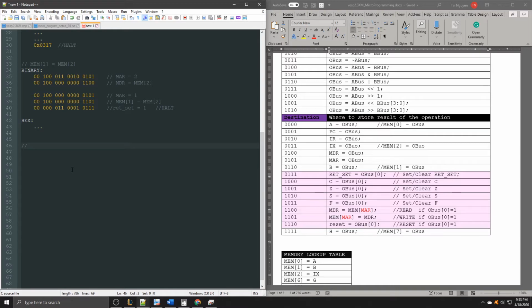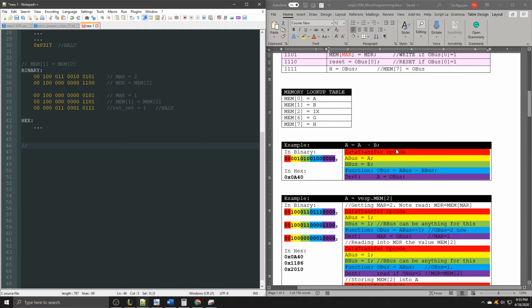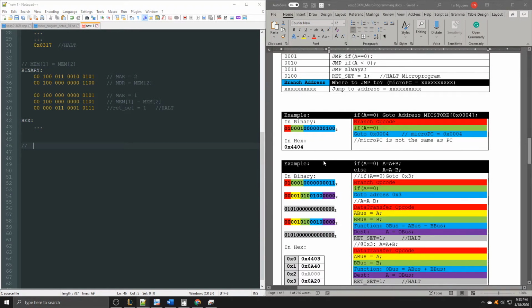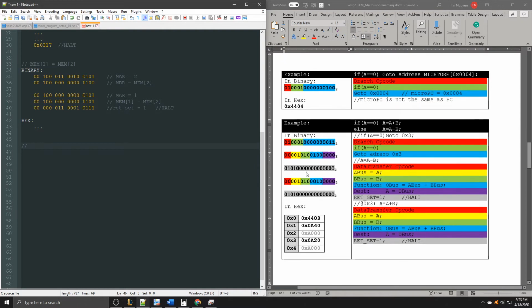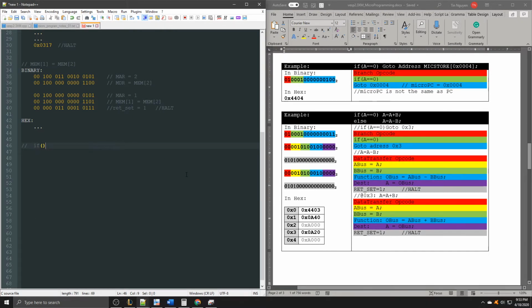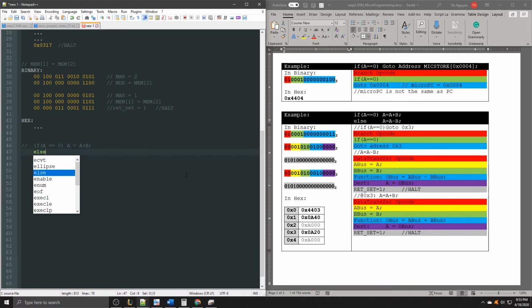Okay, so you're going to need the branch command. Okay. So let's do an example I have on my Word doc. So let's do if A is equal to 0, A is equal to A plus B, else, let's comment that. Else A is equal to A minus B.